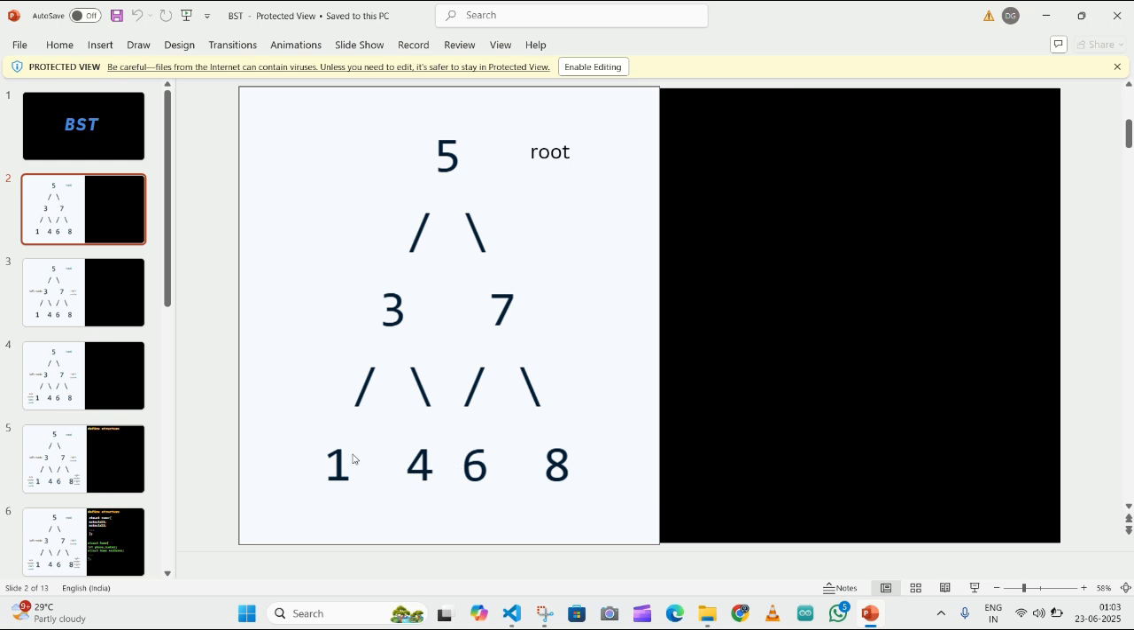Let's say we have both children. So here the condition comes that let's say we are going to delete 7 having both left and right nodes, 6 and 8. Or you may say that we are going to delete the 5 which has left, right and the whole subtree inside it.